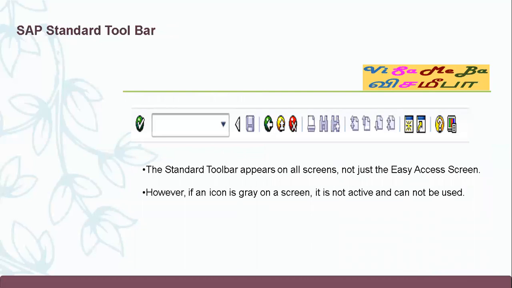So the standard toolbar appears on all screens, and if it is grayed out, then it means it's not active. Like for instance, here you see that the printer icon is grayed out, which means you're not given the access or authorization to print.